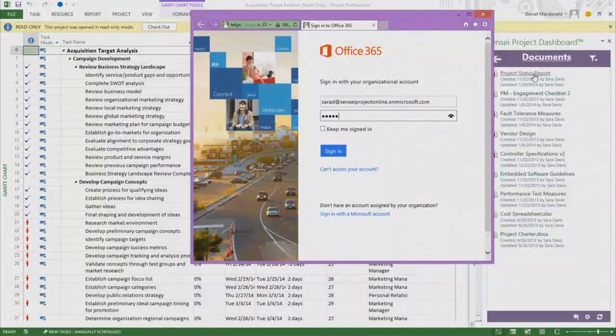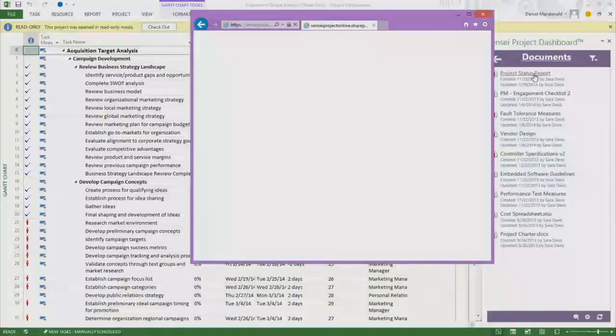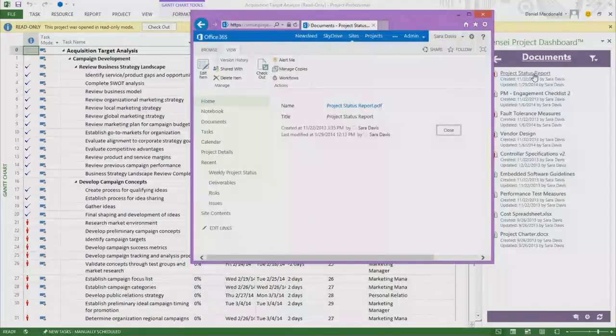Yeah. Yes. So it will go in. It goes directly to the document. And the same when you're doing your issues and your risks.